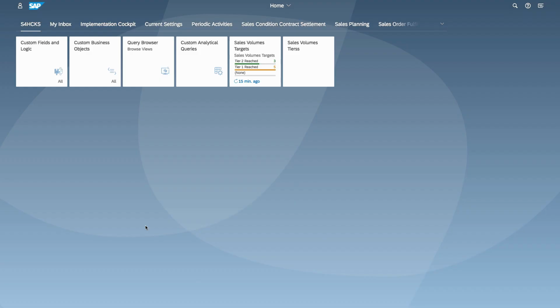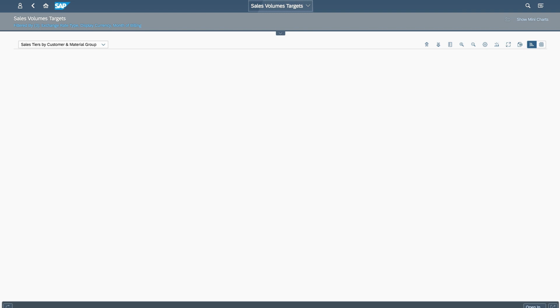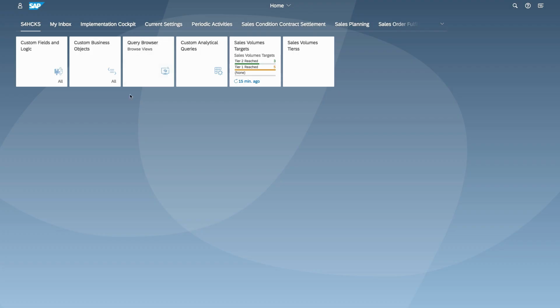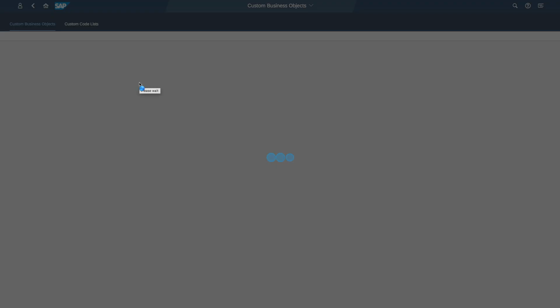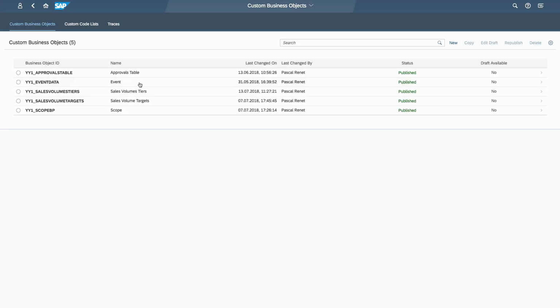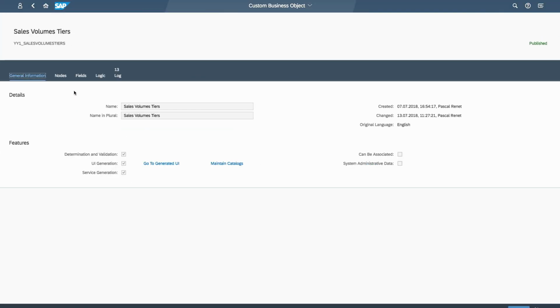Okay, so now we're back in the S/4HANA Cloud system, and I'm going to start up this graph again because we'll need some information from it in just a moment, and we are going to look at the custom business object that we created. The custom business object we created was called sales volumes tiers, because we are looking at the achievement or reaching of the sales volume tiers.